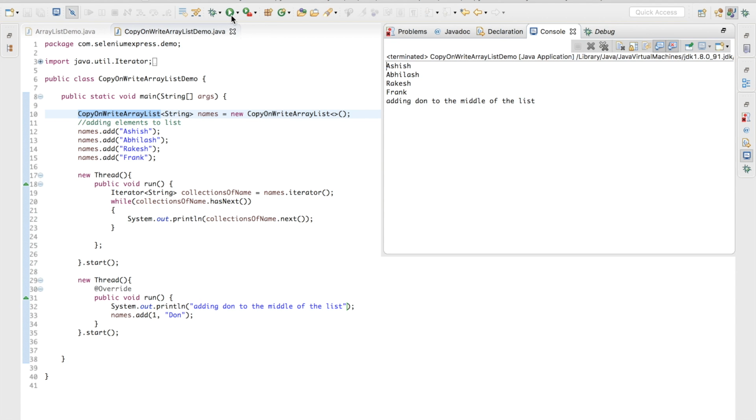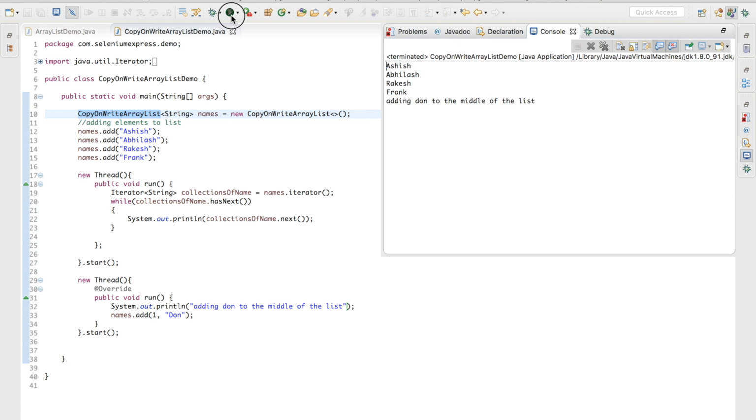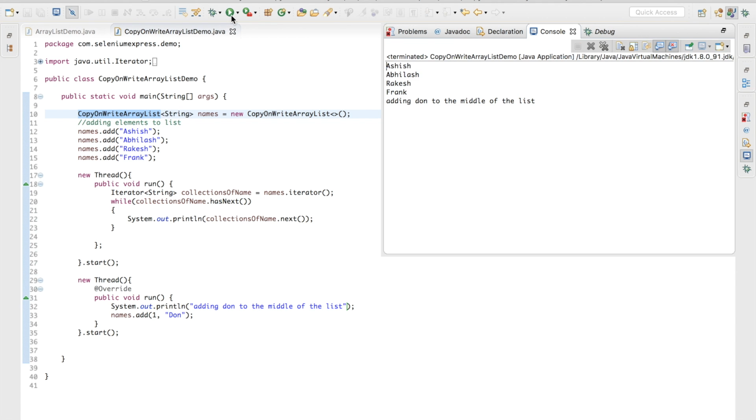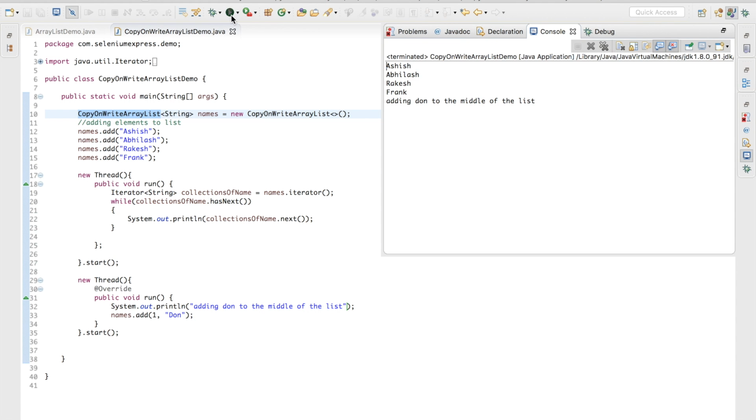But I want to show you that scenario because we got exceptions in the earlier cases whenever we were using ArrayList. But now let me keep on executing the program. Whenever the adding is done, we will come in the middle or somewhere in the middle. So let me keep doing it for you guys.